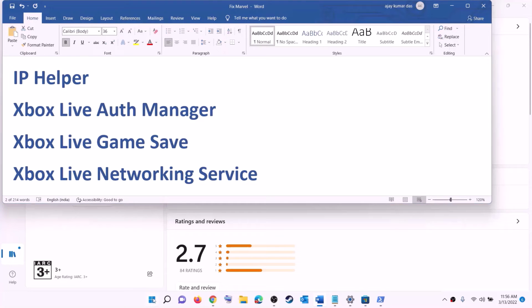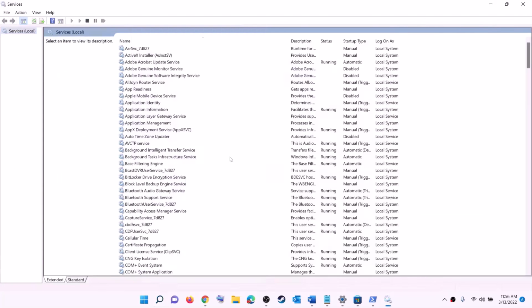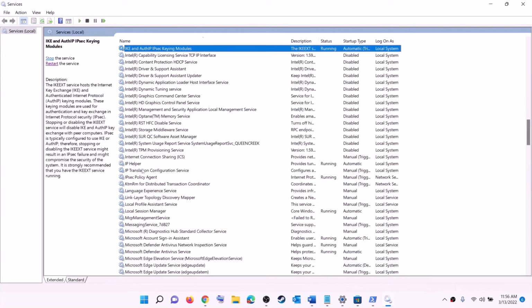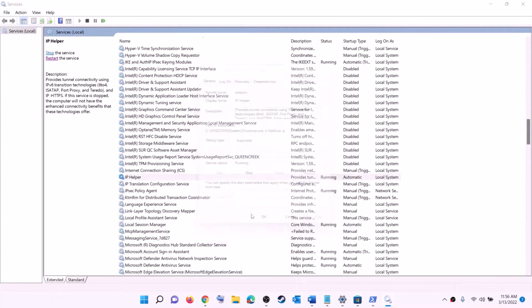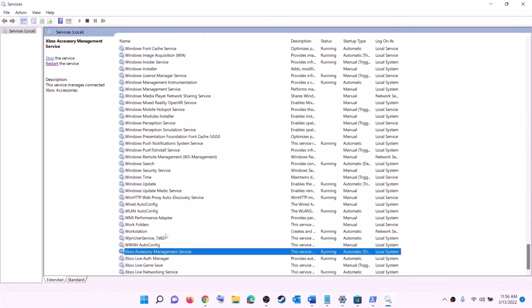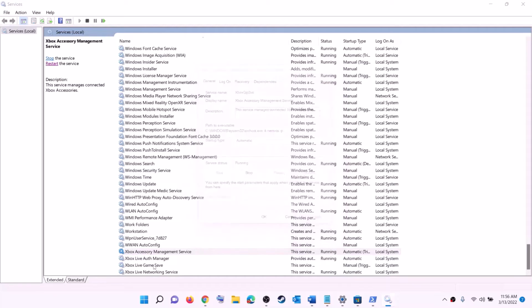Now the next step is to start all these services. So type in services in Windows search box and then click on services. Now find IP helper in the list. Make a double click on IP helper. Set the startup type as automatic, then click on apply. Click on start if highlighted, then click on OK. Now find Xbox services. So at the end here, you can see all the Xbox services. Make a double click on all the Xbox services one by one and set it to automatic. Then click on apply, click on start, and then click on OK.